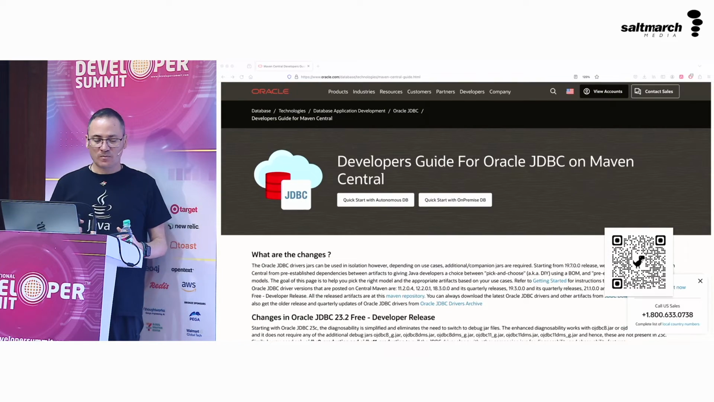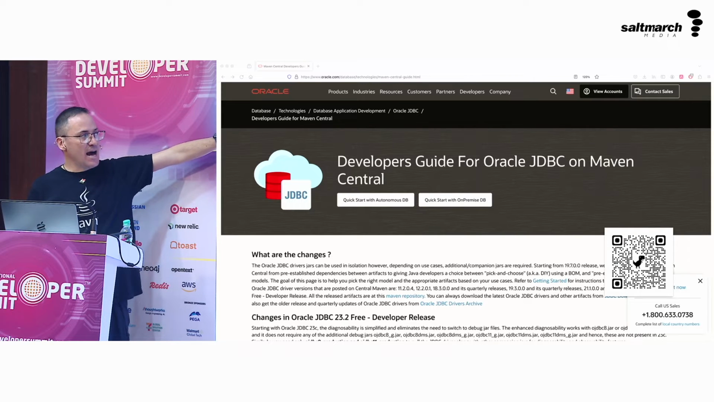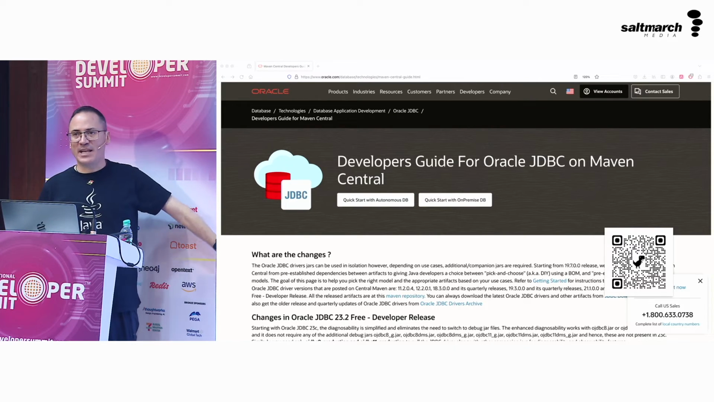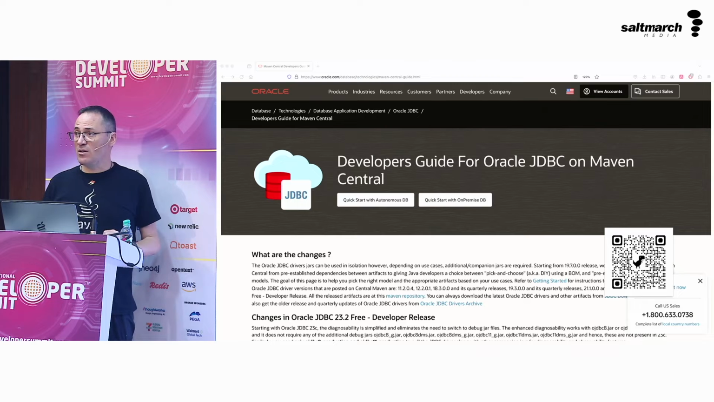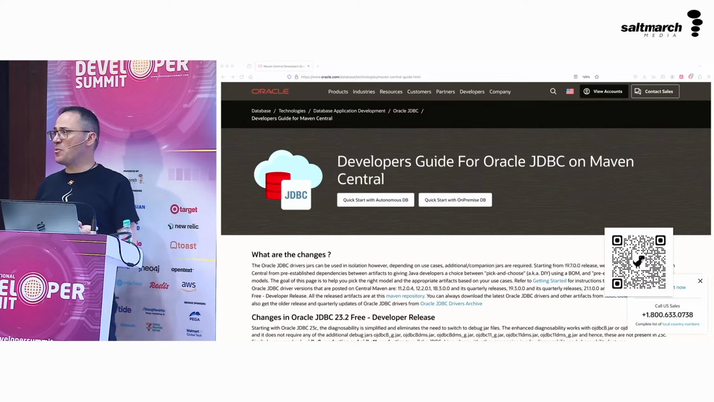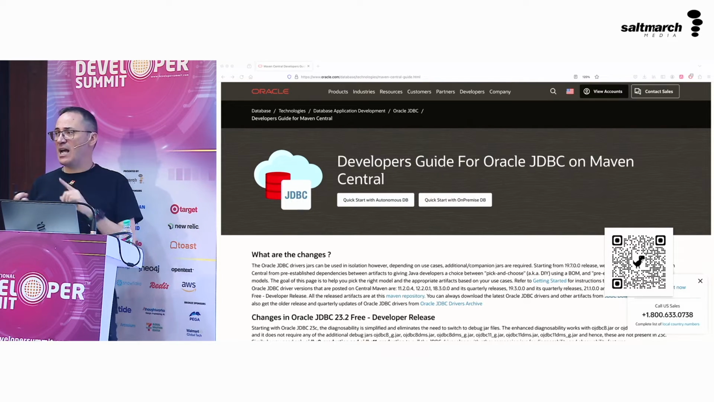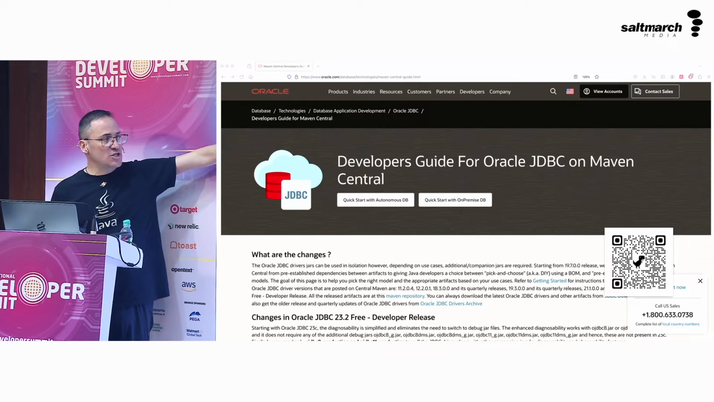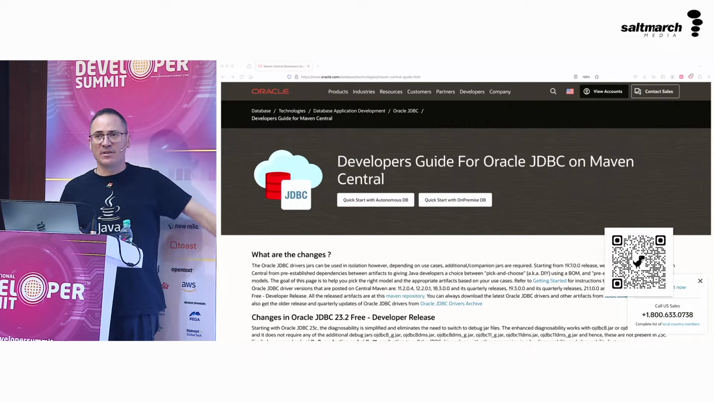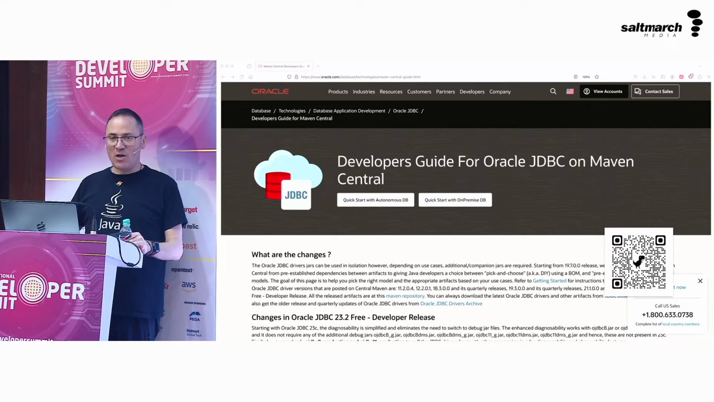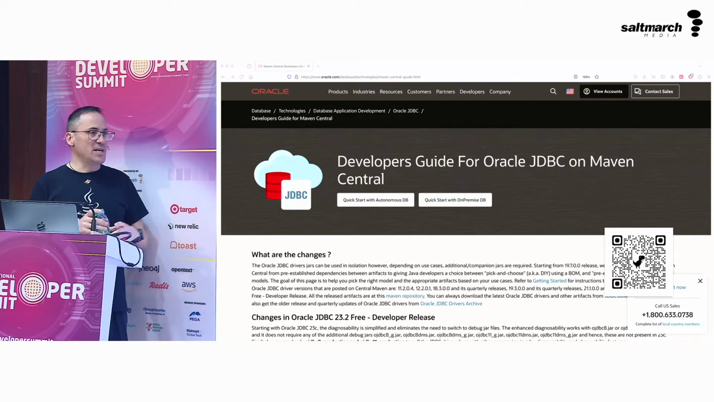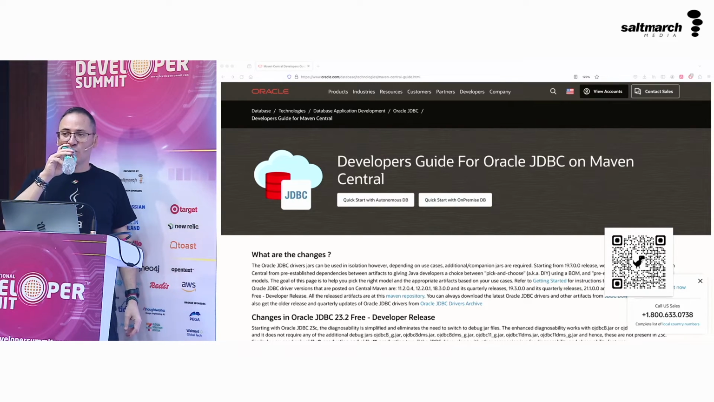Now, there is a guide for consuming all the different artifacts in both Maven and Gradle. So there's the driver, there's the connection pool, and if you want to connect to the cloud version of the database, there's an additional set of dependencies for handling authentication, security, encryption, and other formats. So this documentation will explain everything that you need to know about connecting on the on-premise database containers and also on the cloud version.